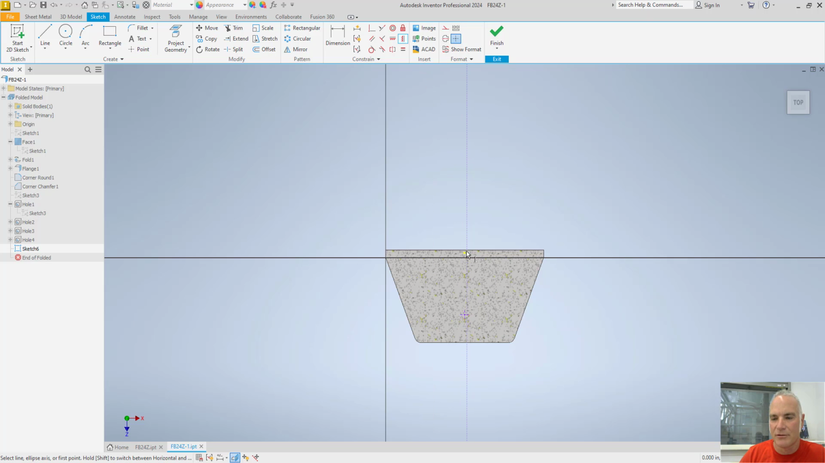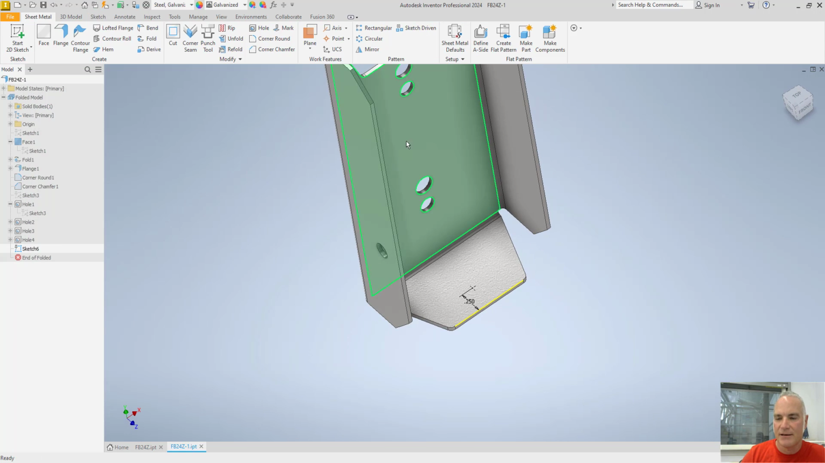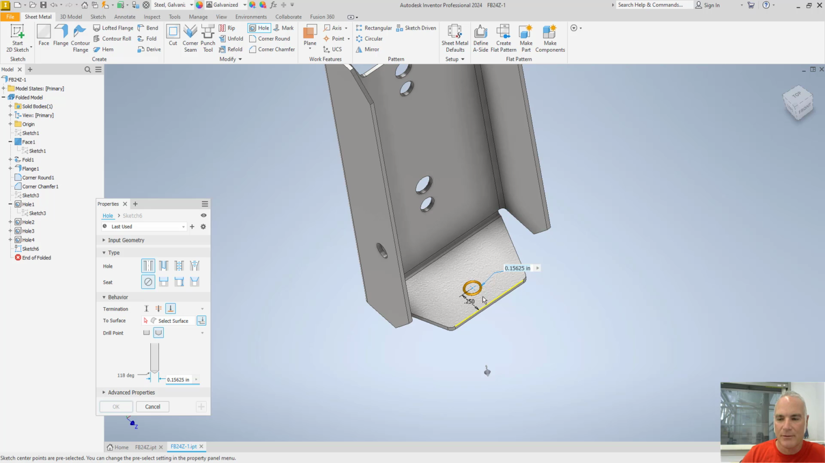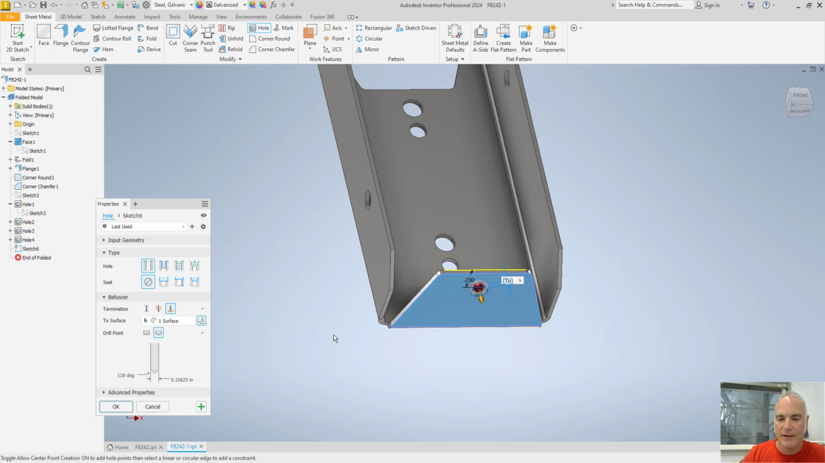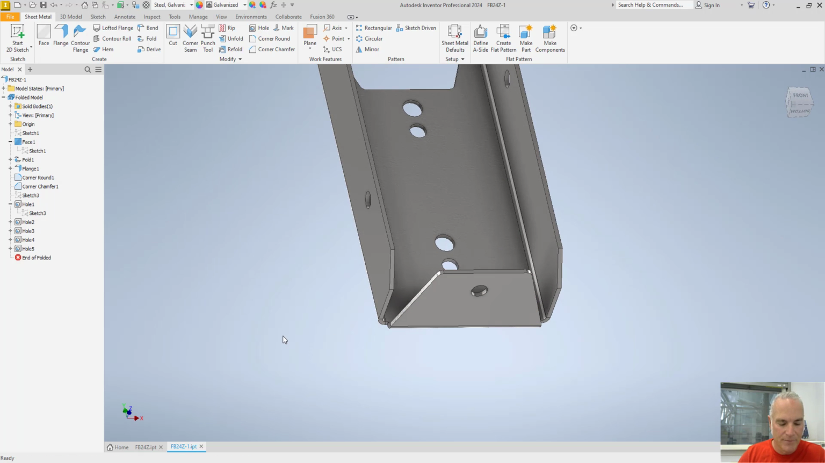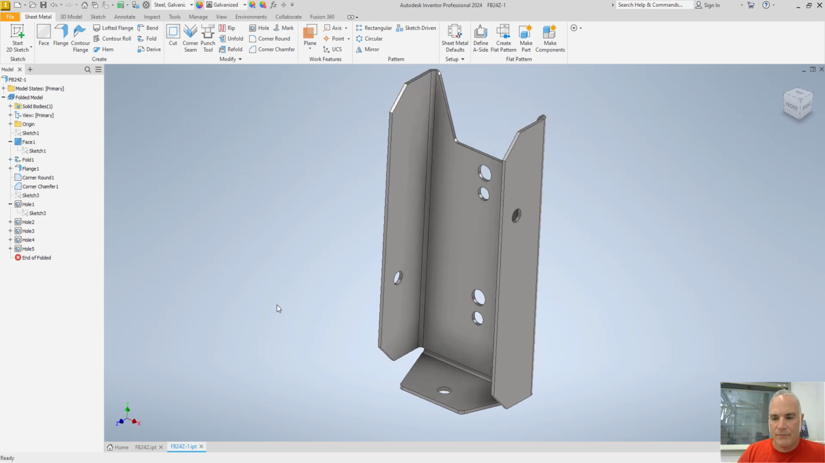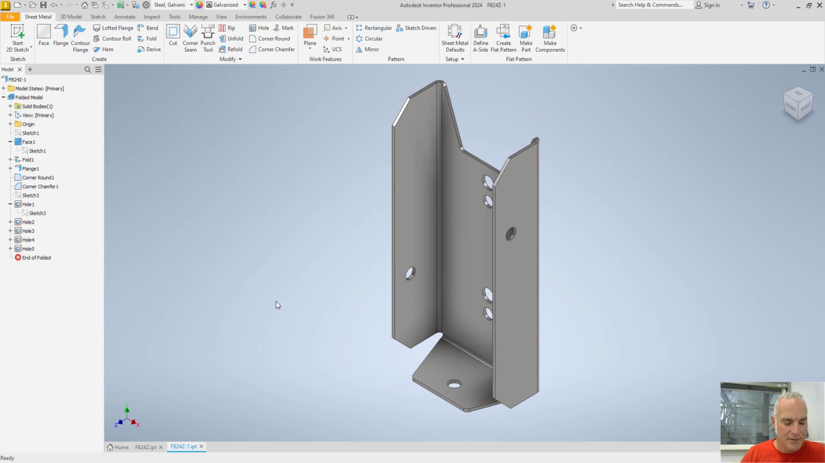I'll put a vertical constraint between the center point and that, and then I can just put my dimension in, 0.25. It's fully constrained, finish that sketch, and now I can put my hole in and be sure it's right where it's supposed to be. So there we go. Again, I'll have to make it think about it a little bit here. Go to that surface. Okay. So there's our completed part.